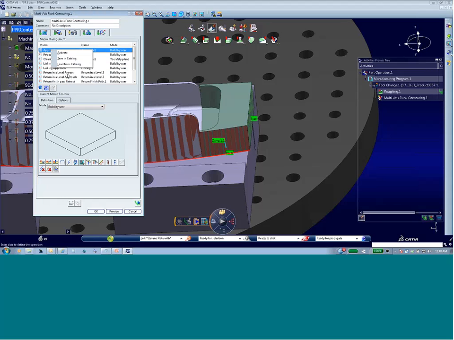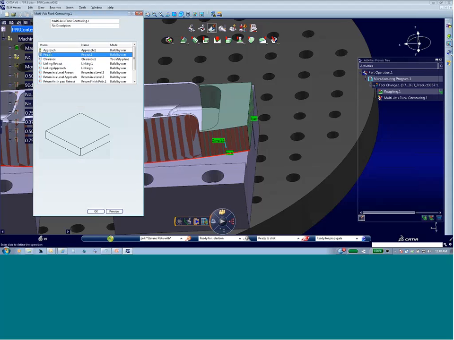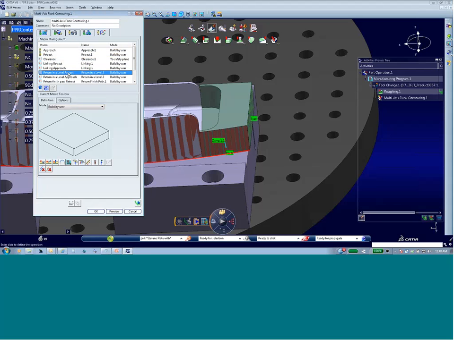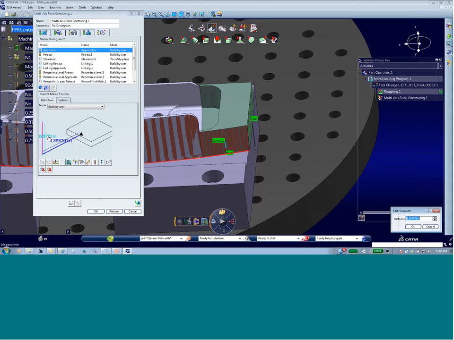Some macros. Let's activate approach and retract, and since I put 3 levels in, we're going to activate return in a level. So for my approach, I'm going to feed in tangent, and I'm going to come down a couple inches along the tool axis, and let's make this a 1/2 inch. That's for approach.